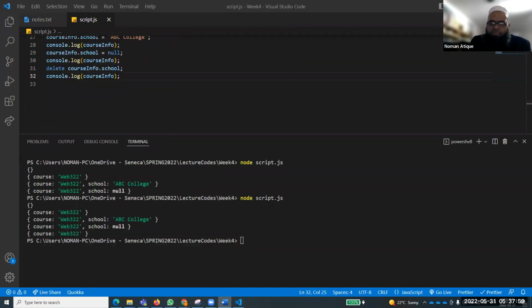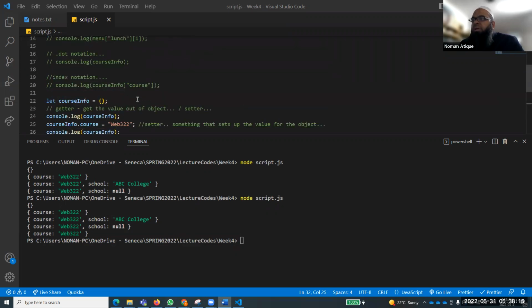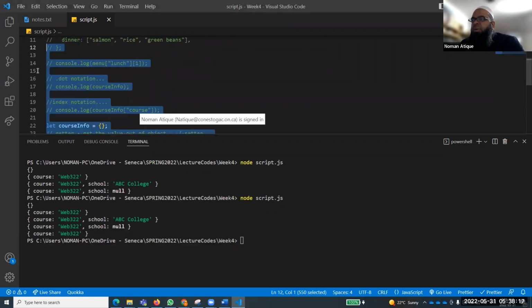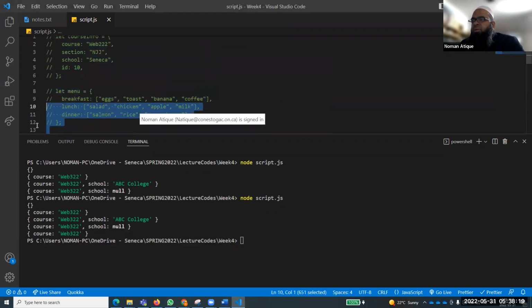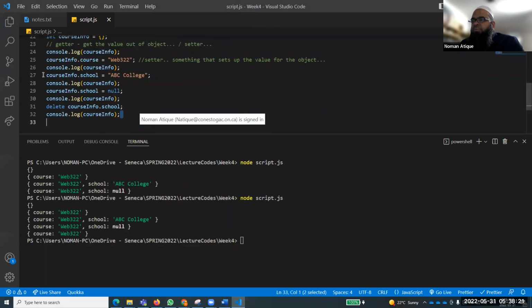Let's move forward. Okay, so what I'll do is make everything a comment here, because I don't want it to disturb my later outputs.